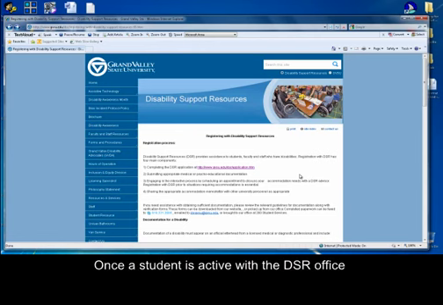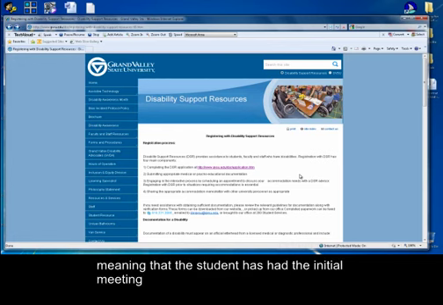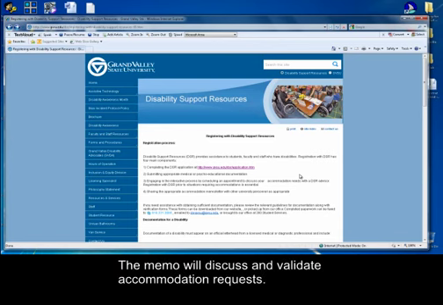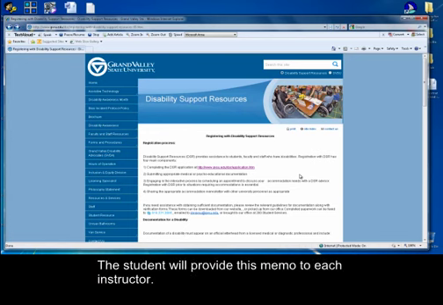Once a student is active with the DSR office, meaning that the student has had the initial meeting and provided proper documentation of the disability, an accommodation letter called a memo will be prepared. The memo will discuss and validate accommodation requests. The student will provide this memo to each instructor.